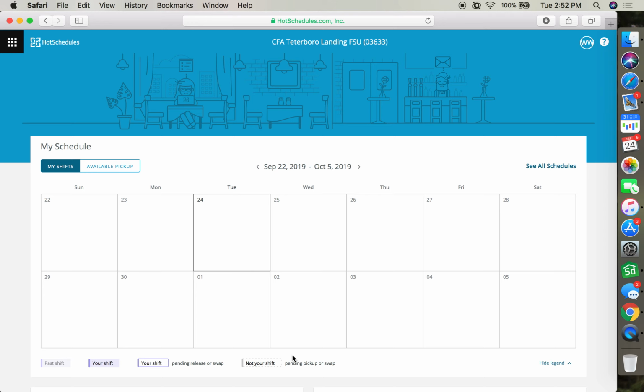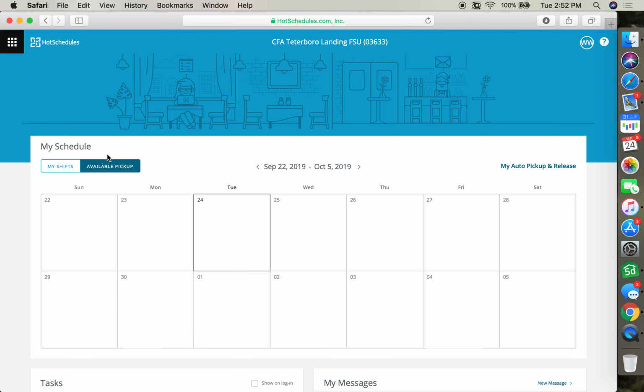Down here, you can see the different key to help you identify what your schedule is. You can also see if there are any shifts that are pending a release or a swap, or you can see available shifts that you would be eligible to pick up. Oh, I'm sorry, that was actually a mistake. Available to pick up would be in this tab if you click over here. From here you can see anything that would be available.